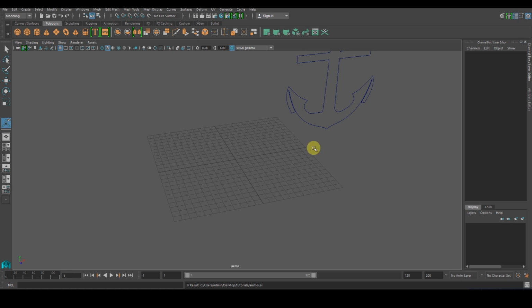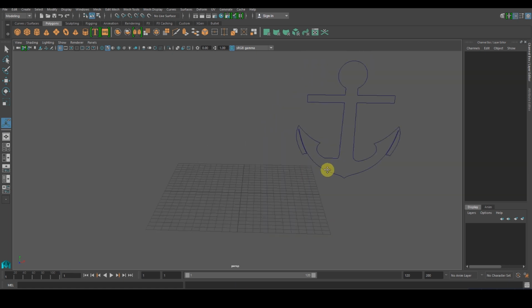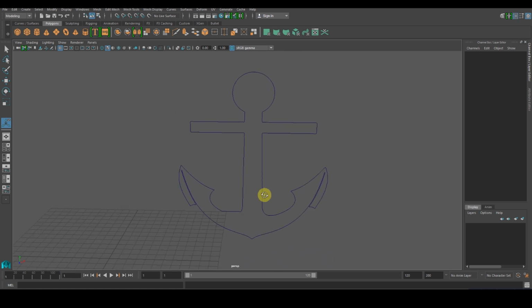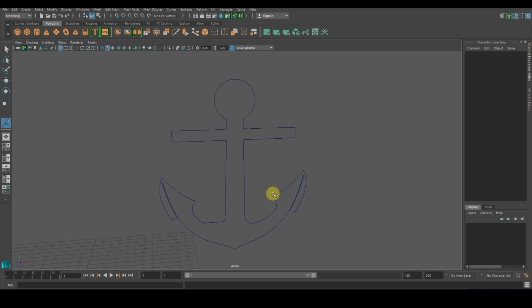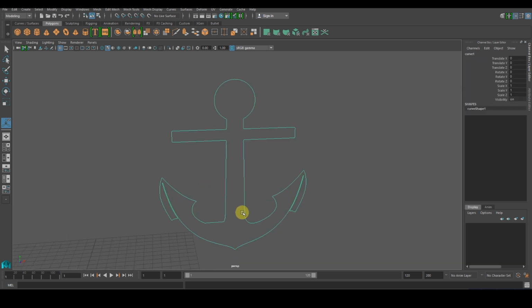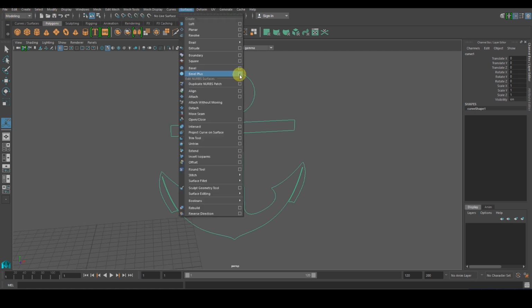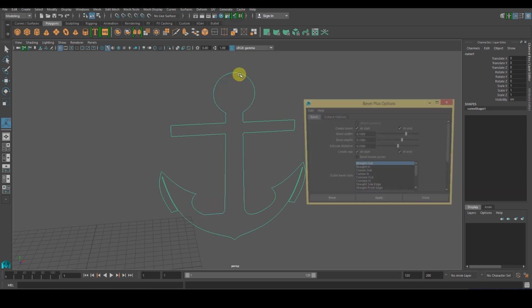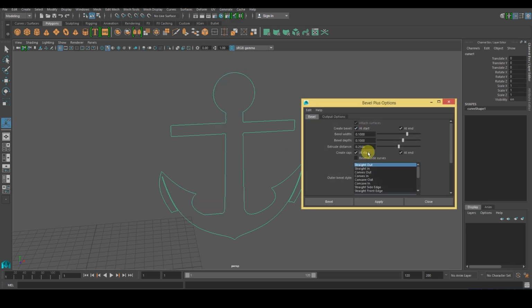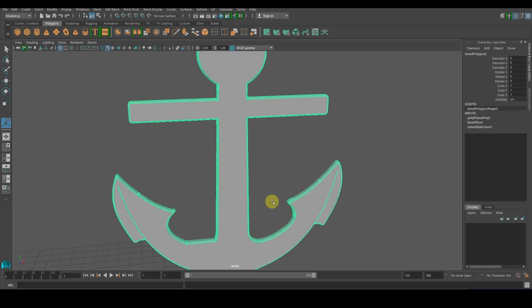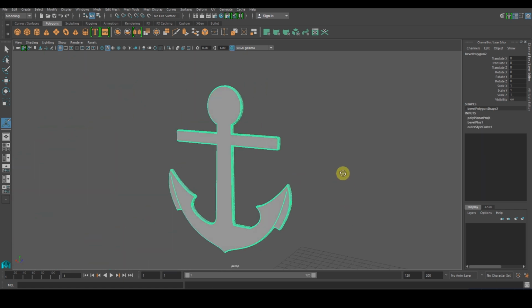You can see this is the same path which was in Illustrator, and the same path has been imported now. Select the path and make sure you're in the modeling tab, and in the modeling tab go to Surfaces and go to the Bevel options window. The settings are pretty much the same, and let's bevel this up. Bam, you're done. See, you're done with the modeling.